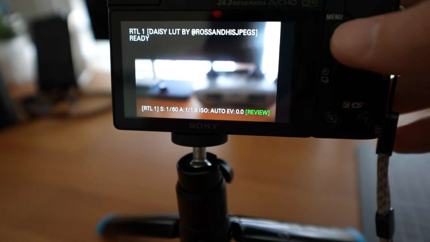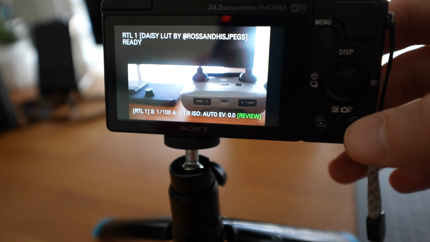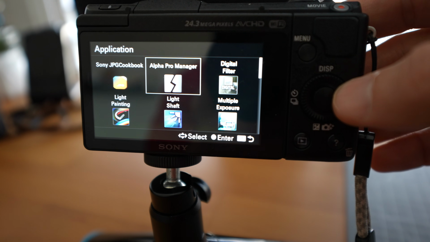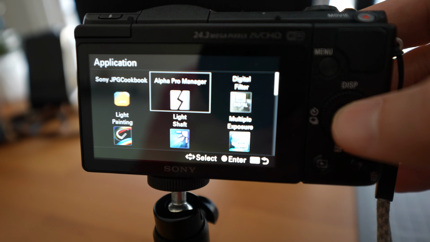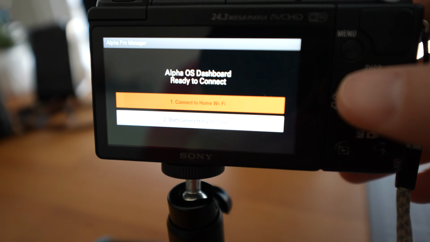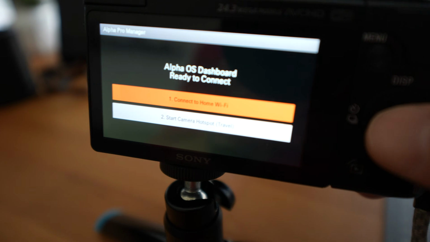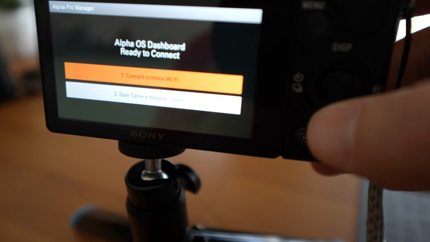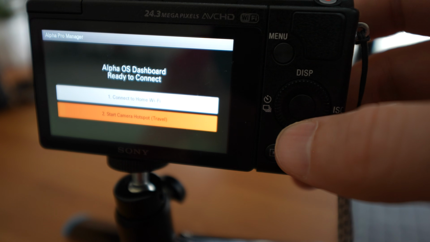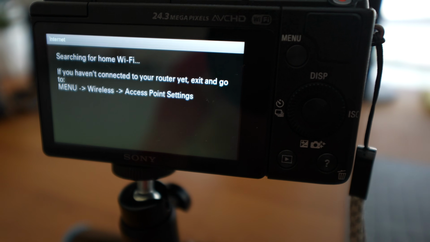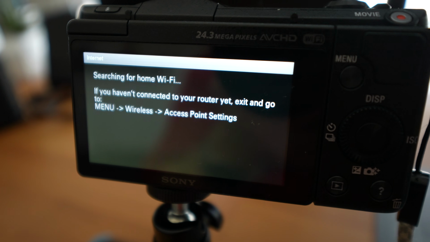Okay, so another app that I built in here, so I can view these guys easily without having to take the SD card out, is a manager. And then it lets me connect to my home Wi-Fi, which I already have set up, or start camera hotspot for travel. So I already have my home Wi-Fi set up in here.